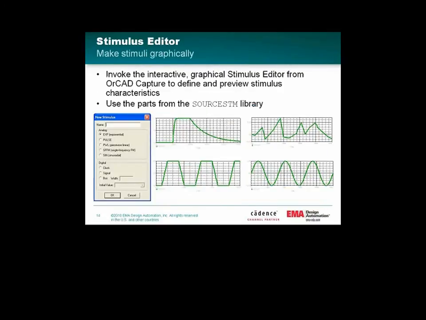Making stimuli. Stimuli is another thing that people often want to know how to make. So you can use the parts in the source STM library, and those are your stimulus libraries for making different types of waveforms. So you can make pulse type waveforms, which is going to be this lower left one right here. So you can do pulses right there. You can do sine waves here. You can do piecewise linear. Piecewise linear are kind of good.